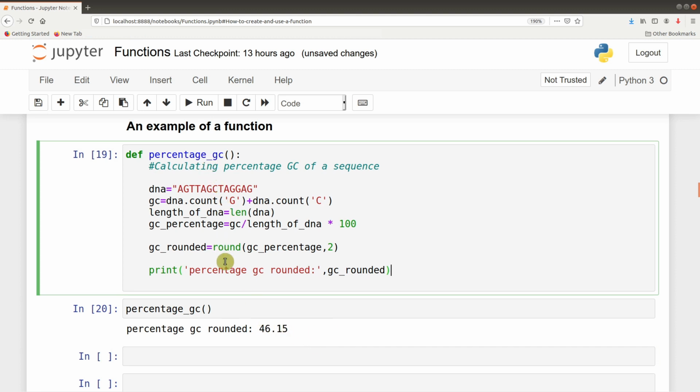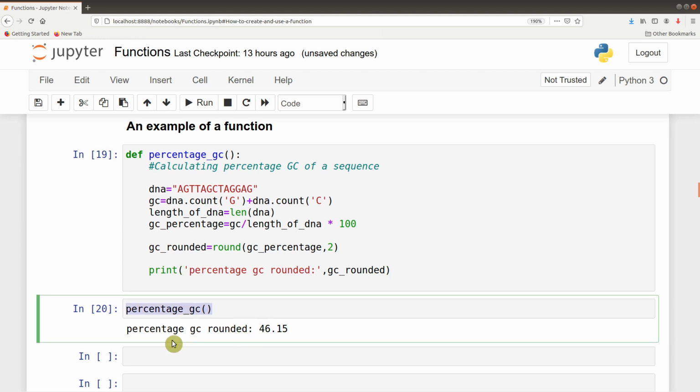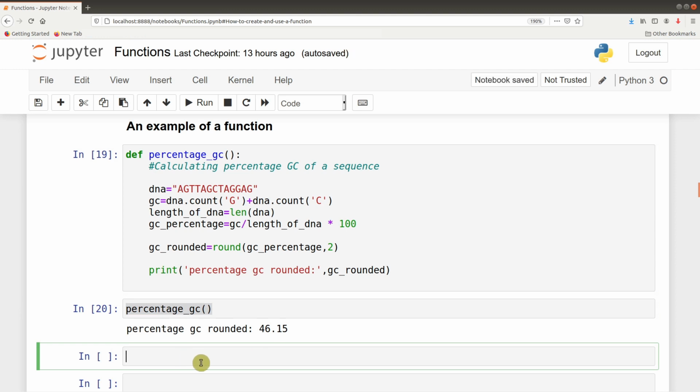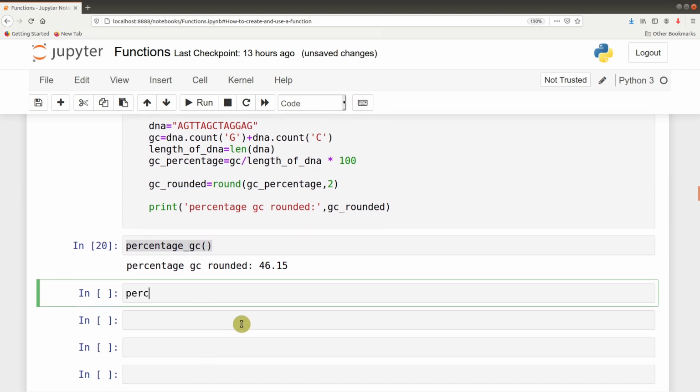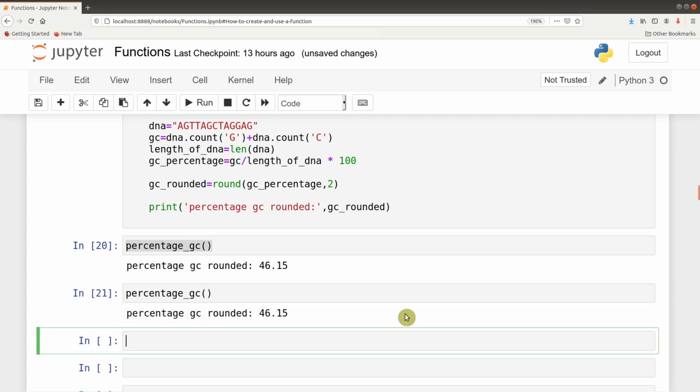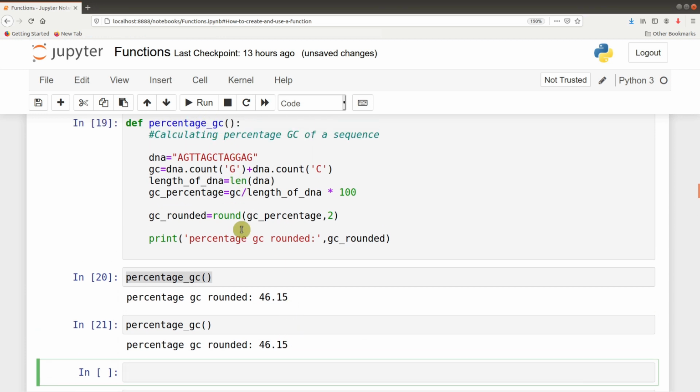If you wanted to repeat this code, to reuse this code, then we don't have to copy. All that we need to do is to just call the function name again, like what we are going to do now. And then we run it. So it has been done for us. So you can repeat this multiple times without having to copy and paste the code. So this is what functions are for.